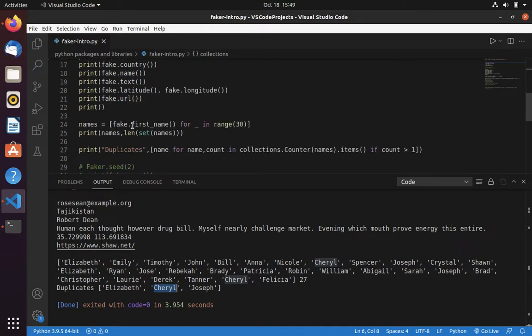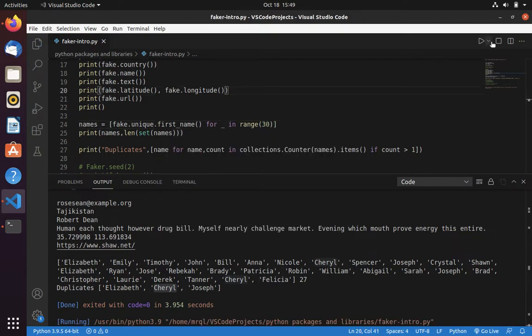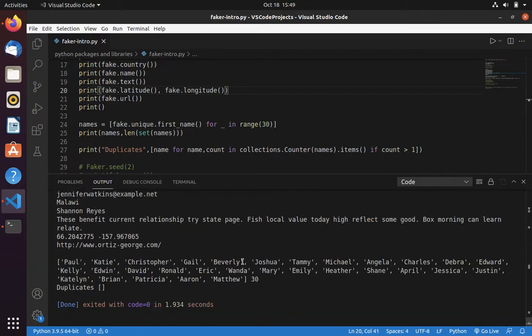To avoid this duplication, you can write fake.unique.first_name. Now when I run this code, you can see there is no duplicate. You can use this fake.unique.first_name to write unique names. Now let's move into other examples.